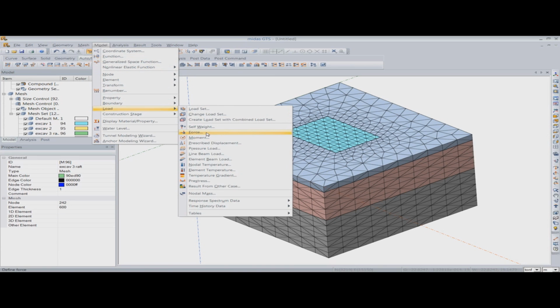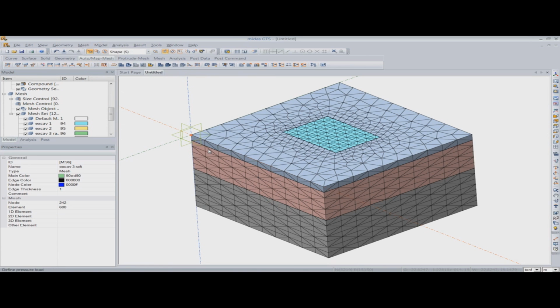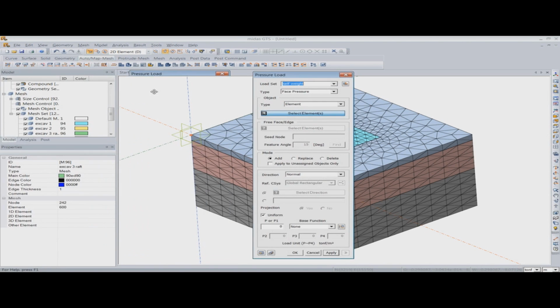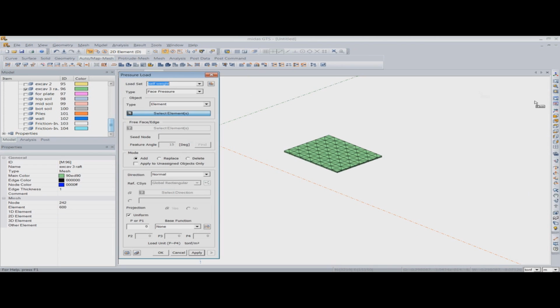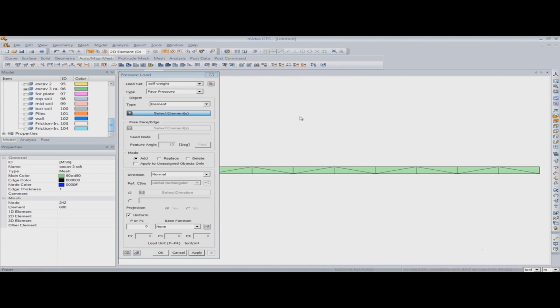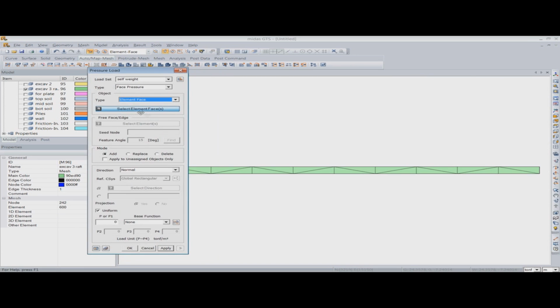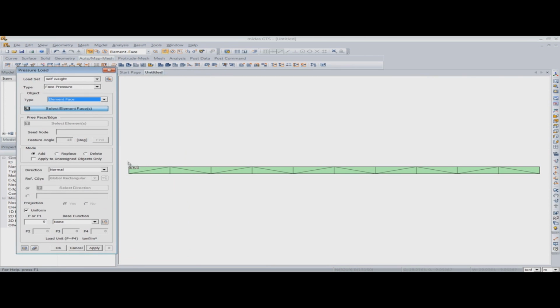Now I'll apply a pressure load on the top of the raft. So I will just activate the raft mesh set. As you can see here, this is the raft mesh set, and I will apply a face pressure on the element face, and I will select the element. So here I'm selecting the elements like this.